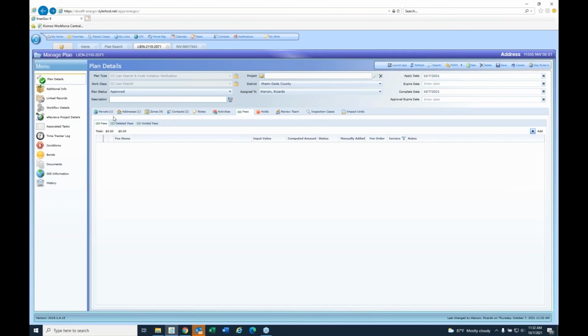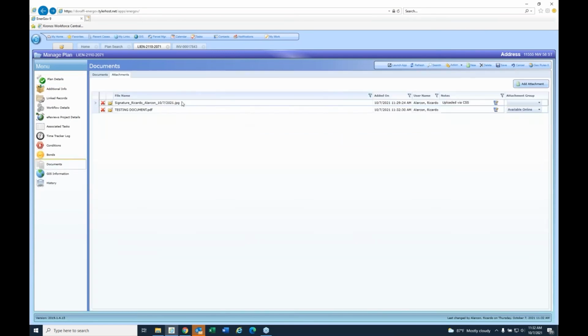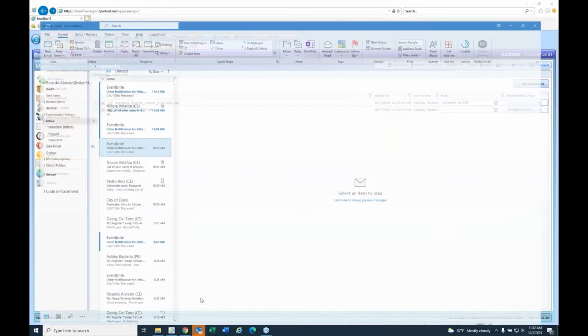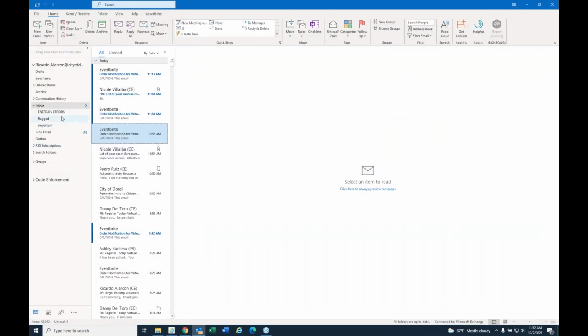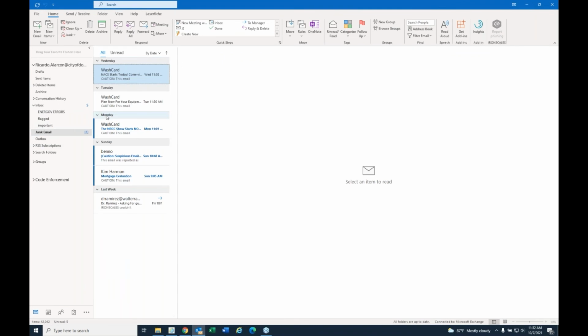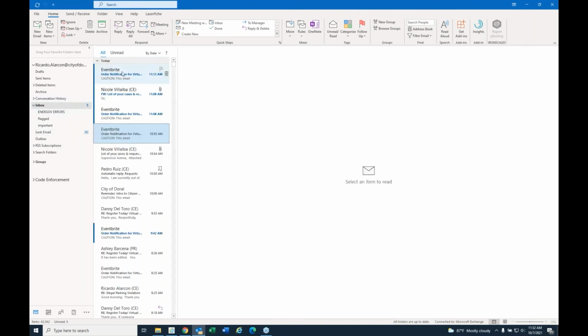Immediately now the system knows that the plan has been approved, and that you have now a document here that's pending for your review. So what's going to happen is you're going to receive an email. Sometimes it shows up in your junk, sometimes it shows up directly in your mailbox. So it's recommended that you add that email to your mailbox so that you always get them in your mailbox and not in your junk.